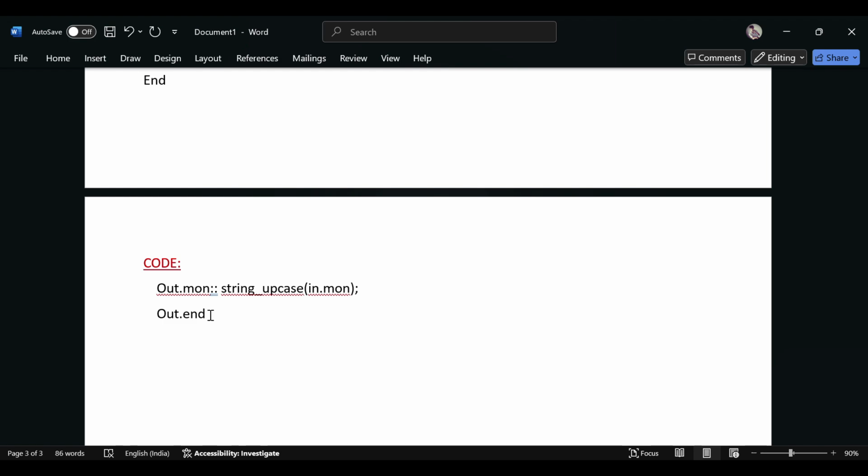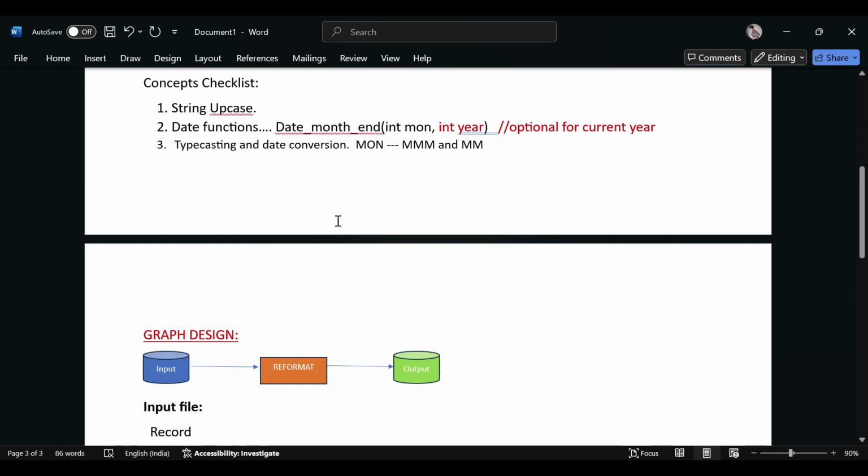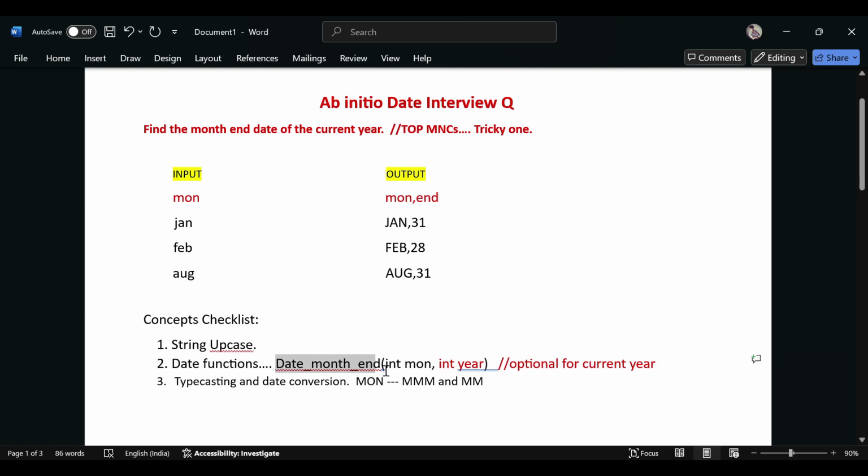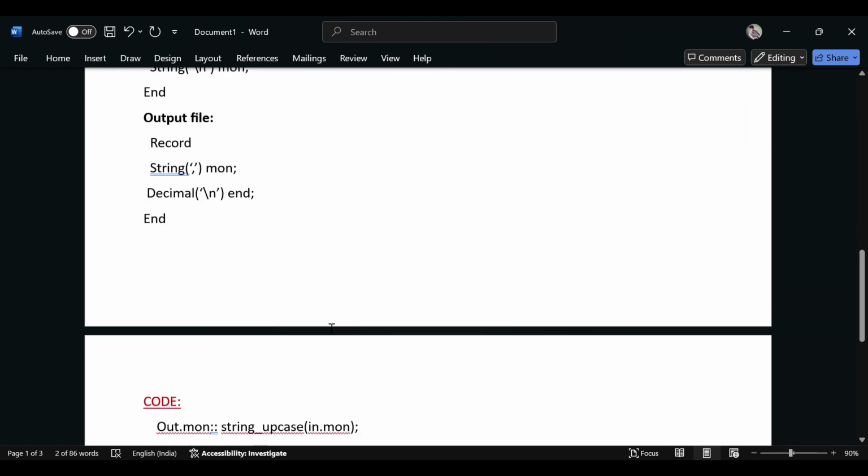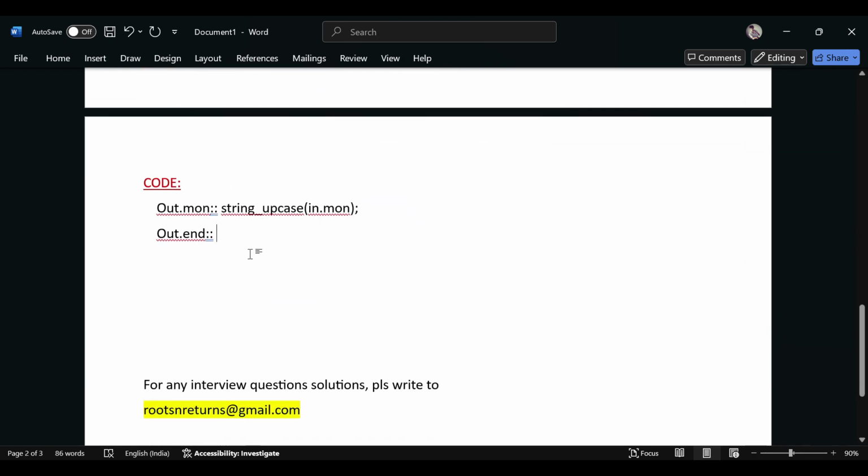And the second logic, for the out dot end field. For this field, you have to understand the function which I said earlier. You have to understand this function, date month end, and here we have to represent month in terms of integer. So you have to convert this string into integer, and that should be representing 01, 02 and 08, like that. So we'll just see how we can get that.